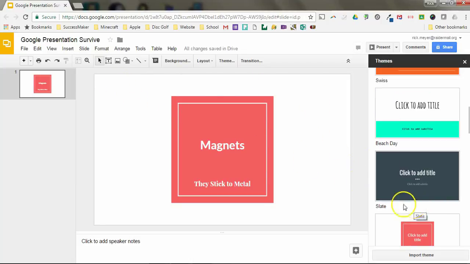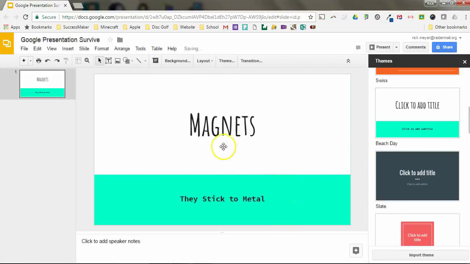So you could just play around with this and find some themes that you think are kind of cool, kind of neat. I might go with that one. I like the font. See how it even changes the font for you? That's pretty cool. So really a lot of the design work has kind of been taken out of your hands, which is nice. And so I'm happy with that. That's a good title slide here for me. So I'm ready to move on to my next slide.